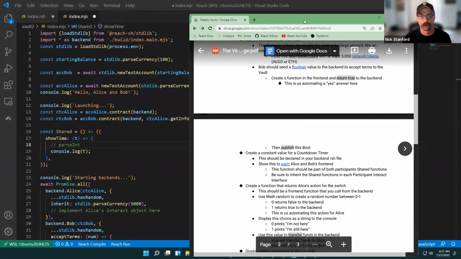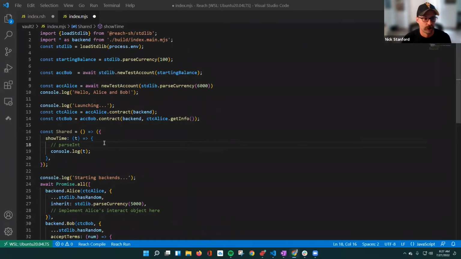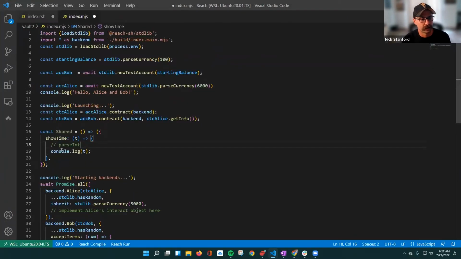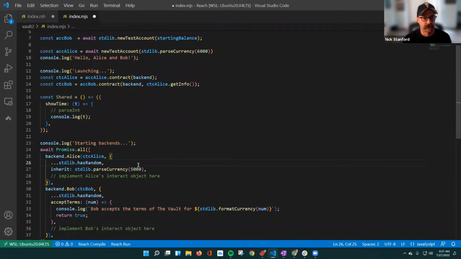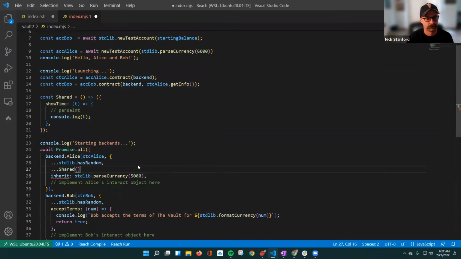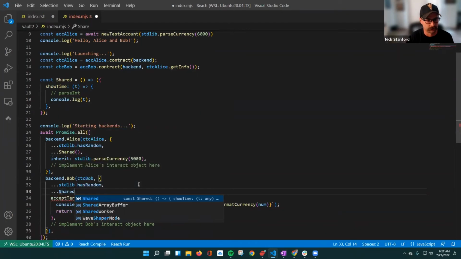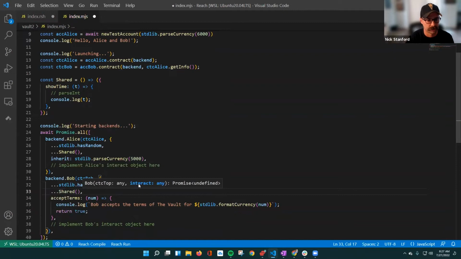But okay, so we're going to continue on with our countdown timer, right? So we've created our shared functions in the back, right? We've declared them, we've inherited them, and then in the front here, we're actually defining what it does. It just logs this to the front end, right? So now we need to show this. We actually need to execute this for each of our participants, right? And if you're going to inherit in the back end, you also need to inherit here, right? So they both can use this. Remember, this is just the interact object in the front here. So we're going to inherit the shared functions here as well.